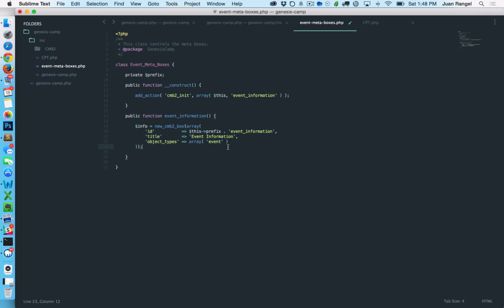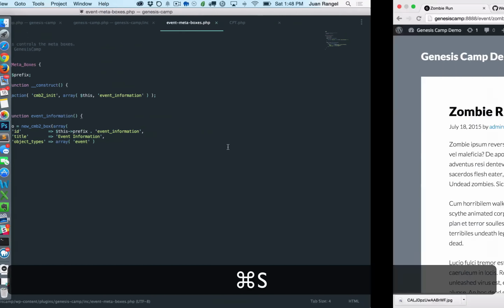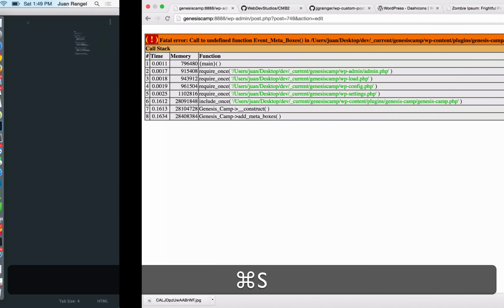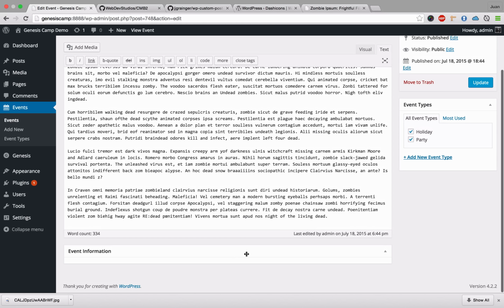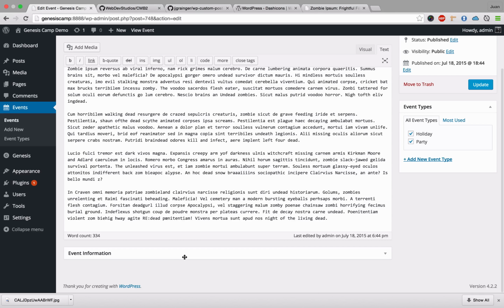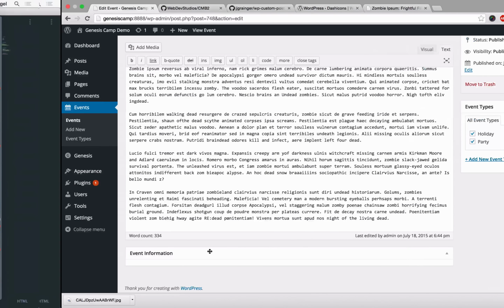Okay, so now let's go ahead and save this so we can take a look. Oh, we need to put new so it knows it's a class. Refresh. So now we have a MetaBox. This MetaBox currently does not have any fields. So let's start adding fields. So here we can get our info instance and add the method add field. Now we'll pass in an array.